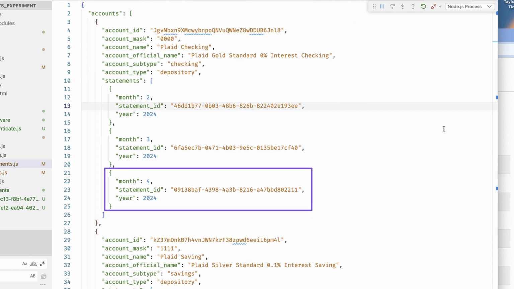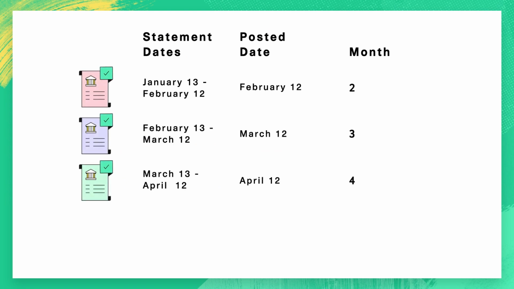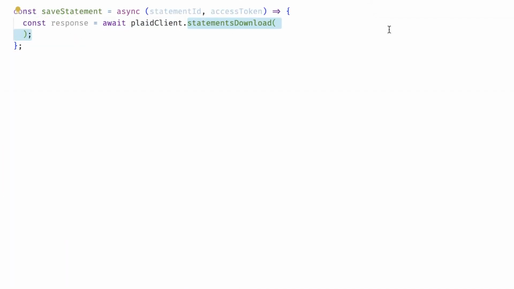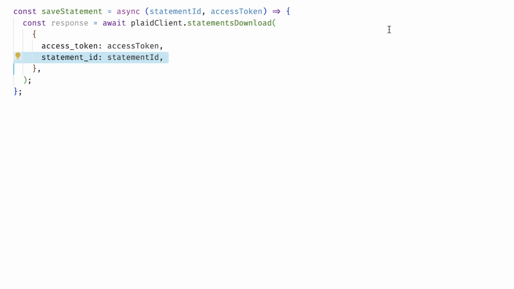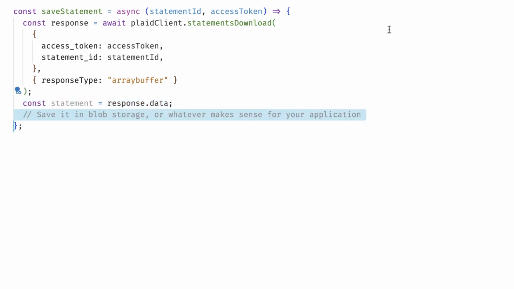When it comes to determining this value, Plaid associates the month with the date in which the statement was posted. That's almost always the final date of the statement, so this statement here corresponds to month 4. Each statement also contains a unique identifier which you can use to download the statement. To do that, call statements download, passing along your access token and the statement ID. Using Node, you'll probably want to add this optional object to your request to download the data as an array buffer. Binary data is tricky. Then store it in a way that makes the most sense for your application.